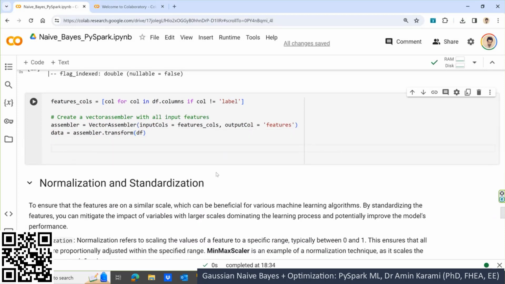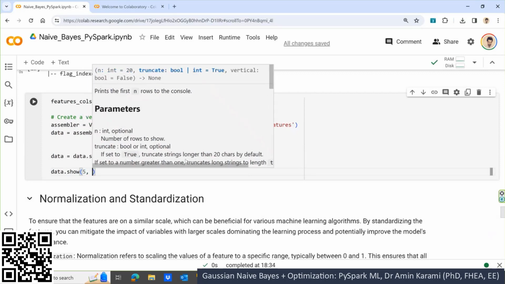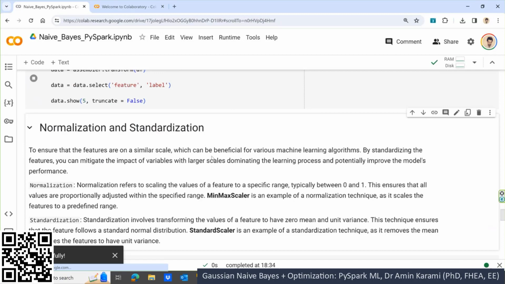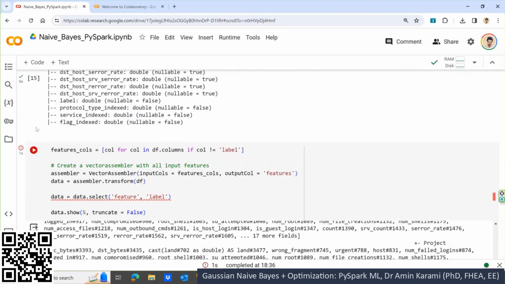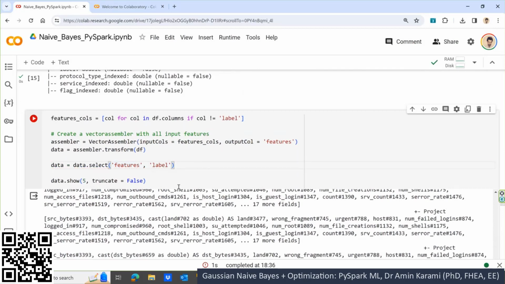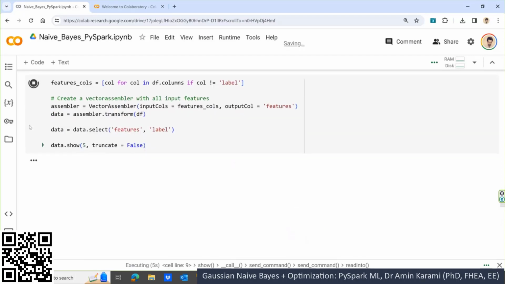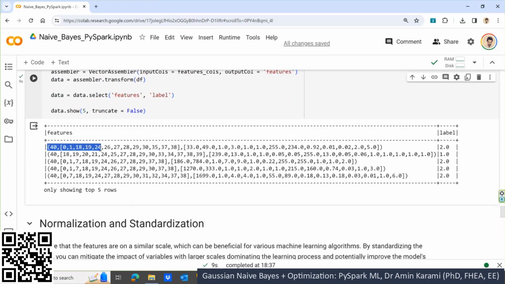That's it. And if you want to make sure that everything is as it is, let me select the data frame. From now on, we want only this features column and the label that we didn't touch. So please overwrite them onto the data, and data, please show everything to me. 5 records is enough. Truncate false means do not cut off the lines, and show me as many as there are. Seems there is an error. Sorry, this is features, because of these features. Let me run again.